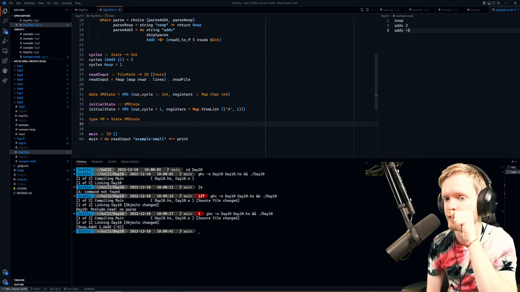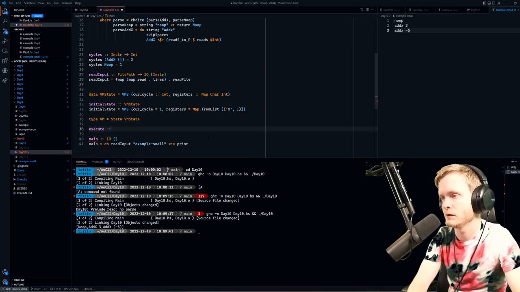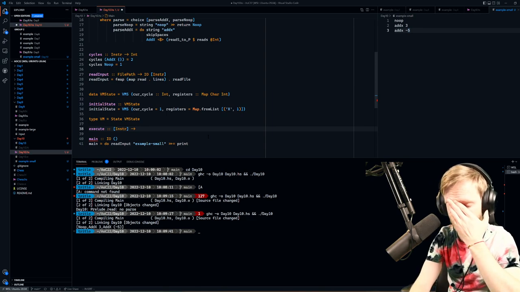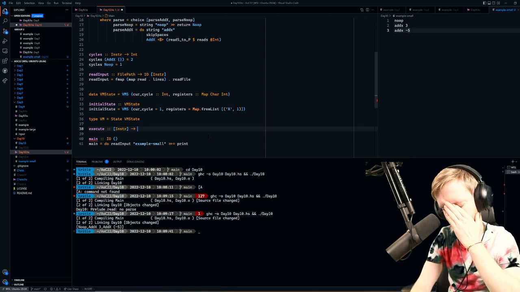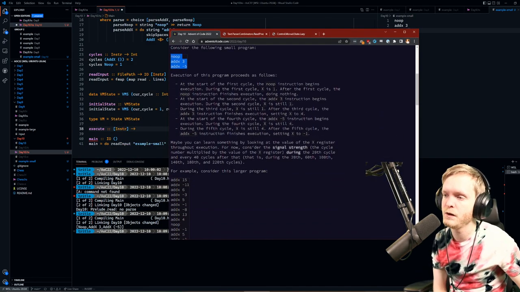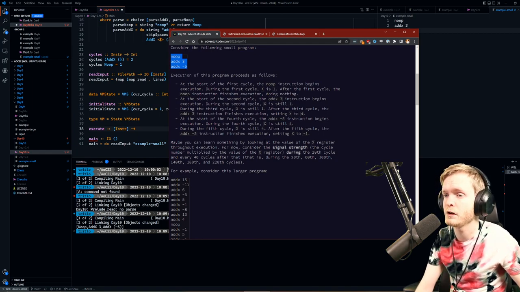Now let's write the execute function. Execute takes a list of instructions. What we have to do is extract the value during execution. For now, consider the cycle number multiplied by the value of X during the 20th cycle and every 40th cycle after that.